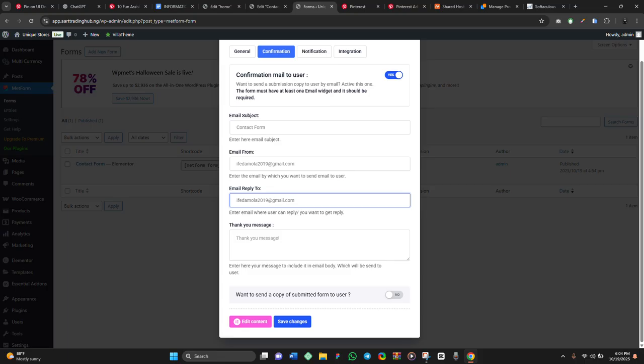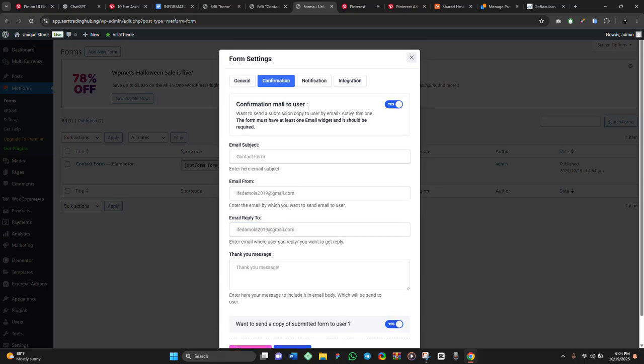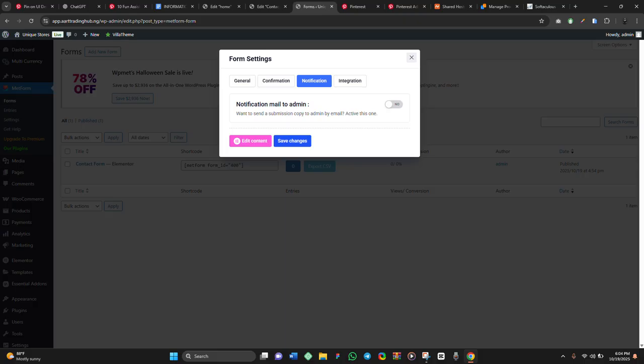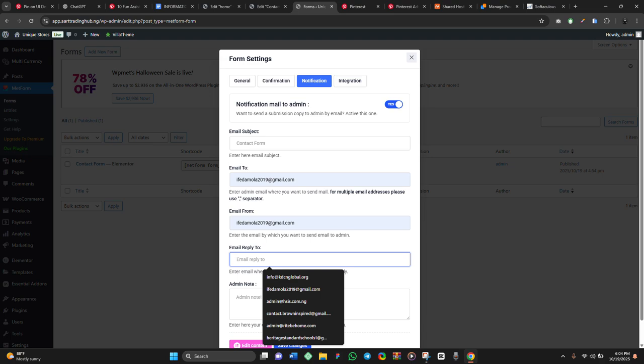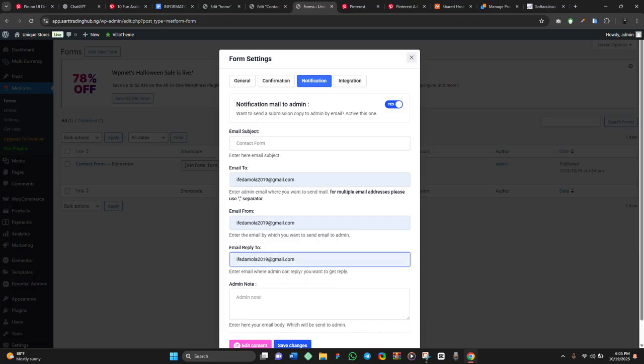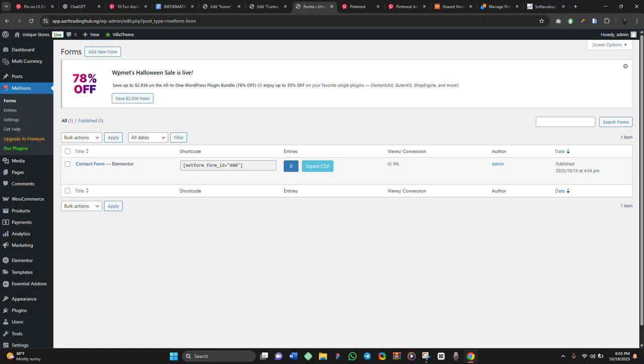Want to send a copy of the submitted form to the user, I click on yes. Notification mail to admin, yes, I want to receive a mail myself. Email subject again, I say contact form, right? Email to me here like this. Email reply to: when the user receives their own response, you want them to be able to reply to that particular email. So I will just put the email I want it to drop, and the admin notes if you want it. So I will click on save changes, and that is how you are going to configure it.